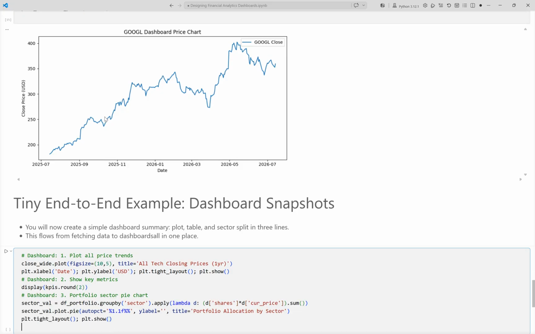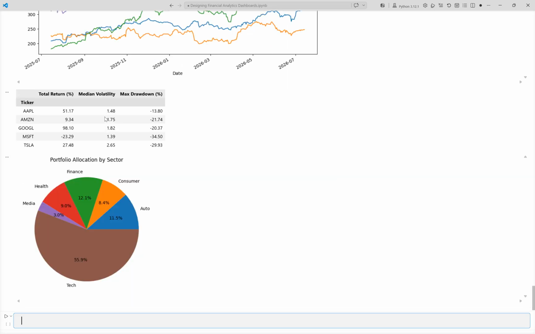Running the cell now. The plot shows the 1-year price trends for all tech stocks, allowing you to visually compare their performance over time. The table highlights key metrics like total return, volatility, and max drawdown, summarizing each stock's risk and return profile. Finally, the pie chart breaks down the portfolio's sector allocation, giving a quick snapshot of diversification, all together forming a compact, informative dashboard.